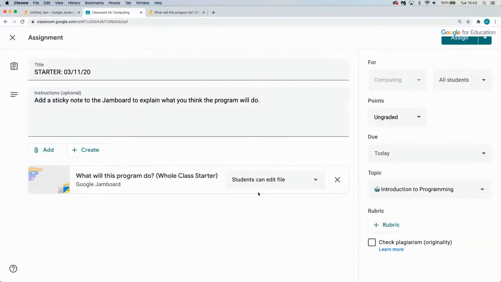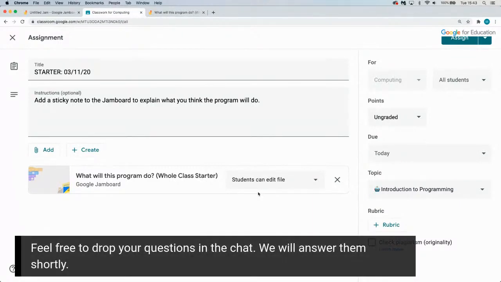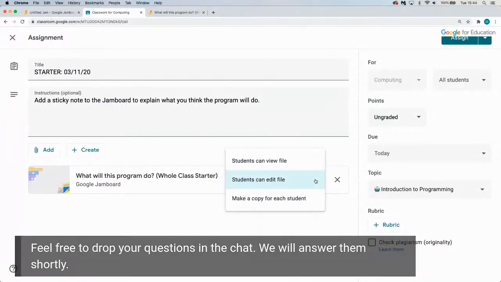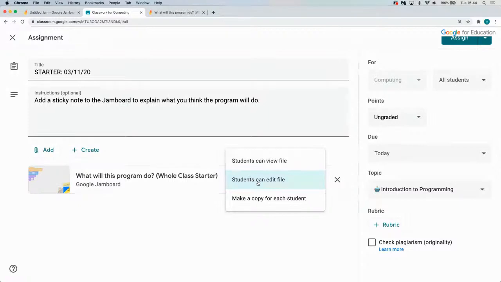So as I said, the reason I've used assignments is so that I can easily set the sharing settings to what I need them to be. And you've got a few different options here, but because this is a collaborative activity, I've set it so that students can edit the file. So all of the students in my class are able to access that Jamboard and put their responses on at the same time in a synchronous way.